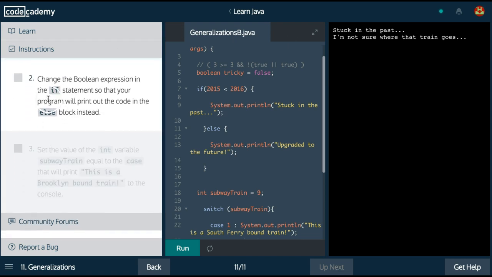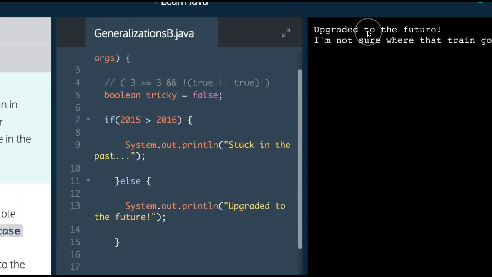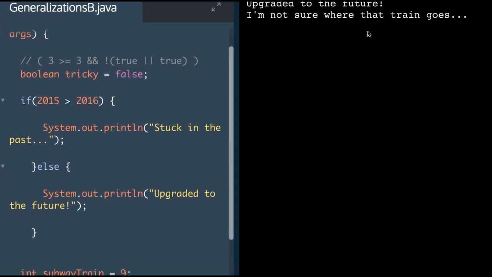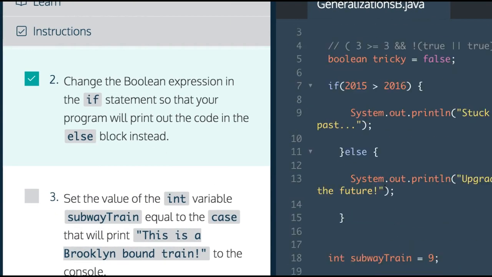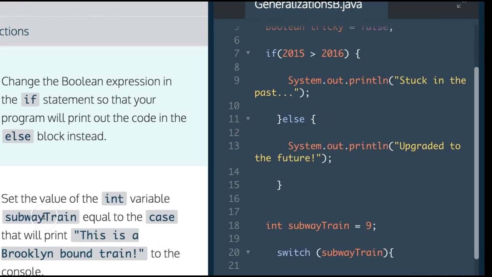Step 2: change the Boolean expression in the if statement so that your program will print out the code in the else block instead. So our if statement is here. If I flip it this way, the if should evaluate to false, which will never run this code, but it'll go to the else, which will print upgraded to the future. If we run that, we did get upgraded to the future, and I'm not sure where that train goes, which is probably running this down here, but we did pass that one.